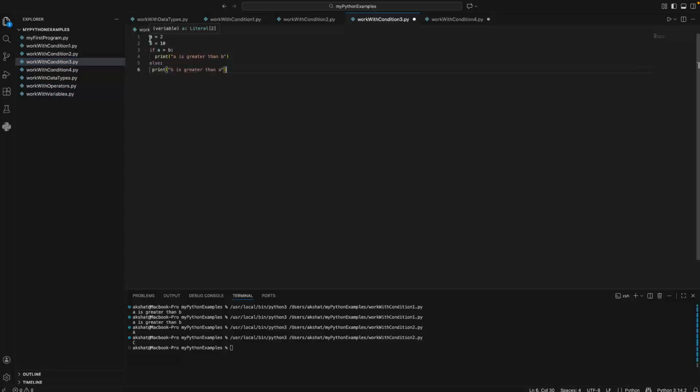Here, the int variable a has a value of 2, int variable b has a value of 10, and if a is greater than b, "a is greater than b" will be printed. Else, "b is greater than a" will be printed. Here, "b is greater than a" is printed, because 2 is not greater than 10. So it automatically moves on to the else side of things, and "b is greater than a" is printed.